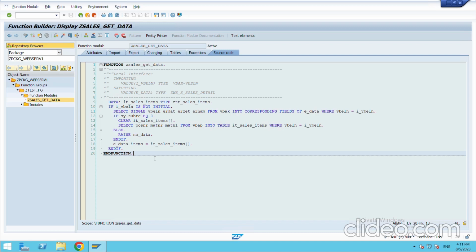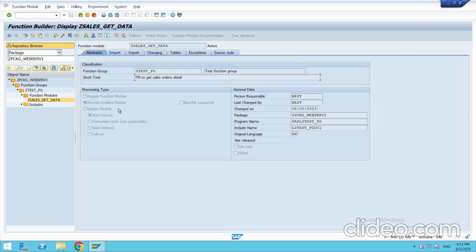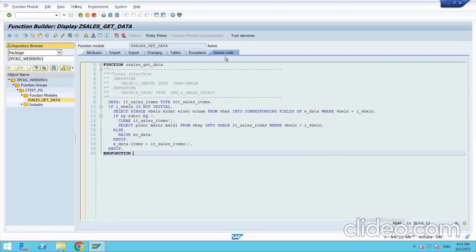In today's lecture, we will create a SOAP-based web service on top of a function module that we had created in a previous lecture. Basically, this function module imports a sales order number and provides the sales order details. Details meaning the header data and the item data. It's a deep structure, and the function module is a remote-enabled function module. If it's not remote enabled, we won't be able to create the SOAP-based web service on top of this.